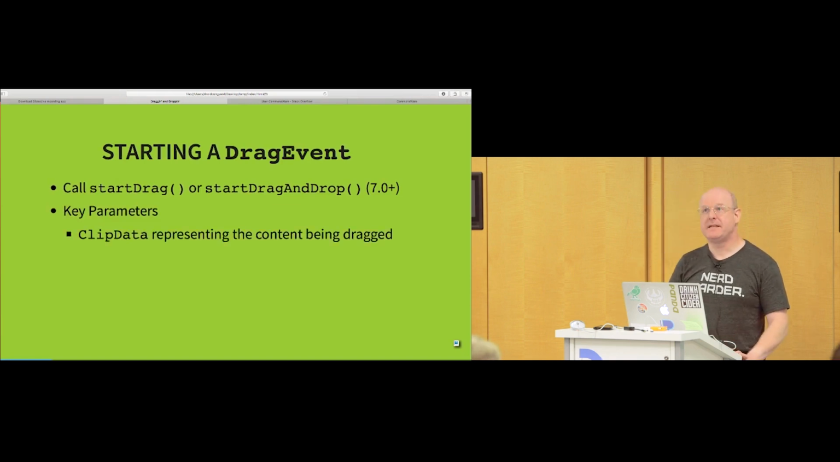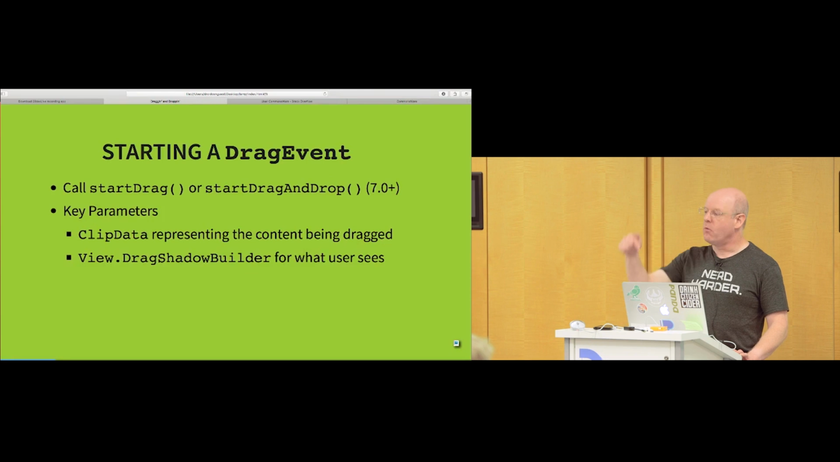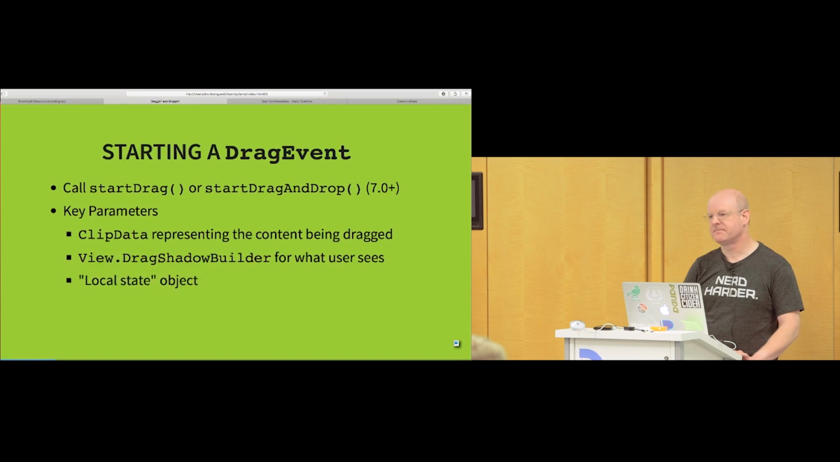You'll provide a ClipData representing the data that is the drag and drop operation. We'll talk more about that in a bit. You'll provide a View.DragShadowBuilder that's responsible for creating the visual representation of the drag and drop. What is the user physically, more or less, manipulating on the screen as they slide their finger around? What's the visual representation that they are dragging with them? We'll take a look at that more in a bit.